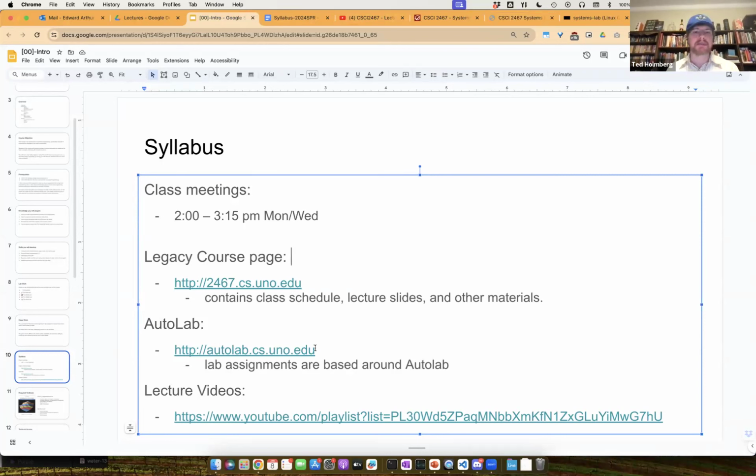All of our AutoLab stuff will go to autolab.cs.uno.edu. You should be familiar with AutoLab because you used that, I think, in Java 1 and maybe in Java 2. So we'll be using effectively that same AutoLab server.